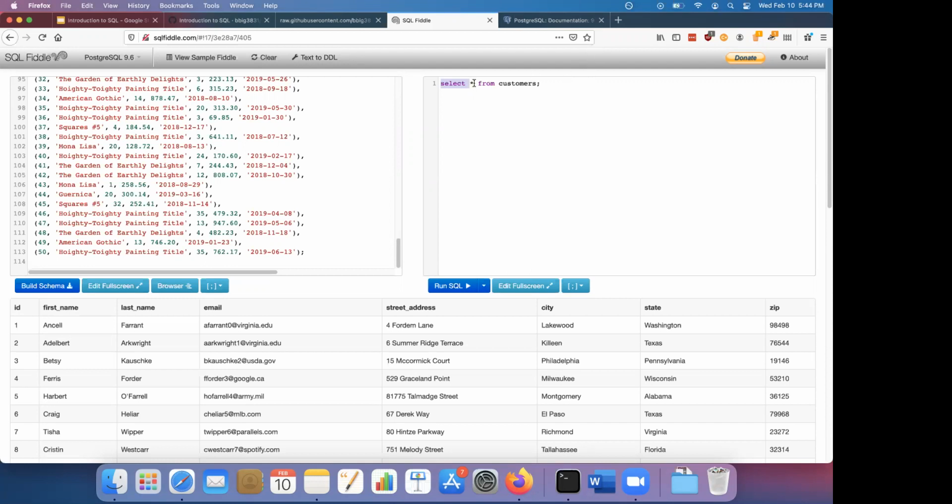Coming along for the ride with the select keyword is this asterisk or star character here. This is just shorthand for all columns on the table. So you can use it if you don't want to bother typing out all the fields or column names that you want to pull from a particular table. So instead of writing, for example, here, select ID, first name, last name, I can just replace all of that with a select star.